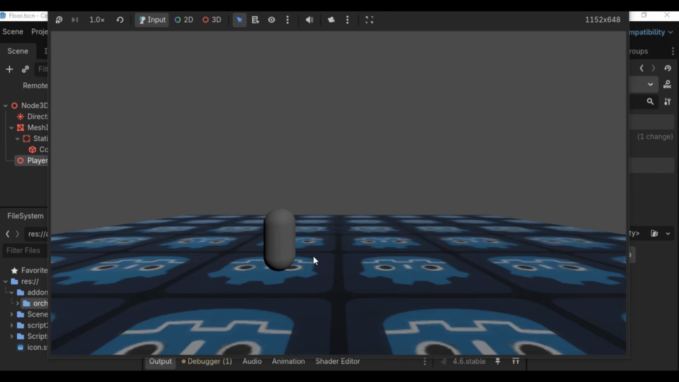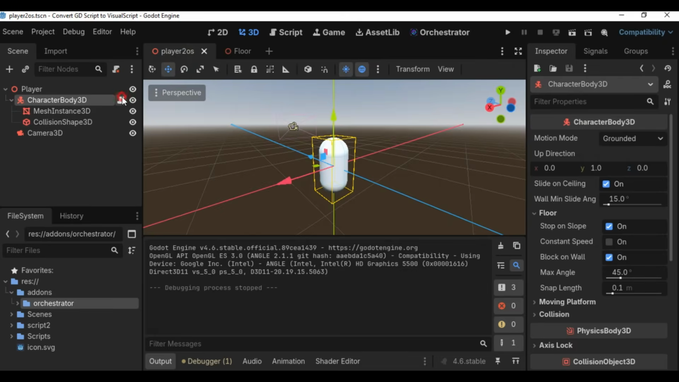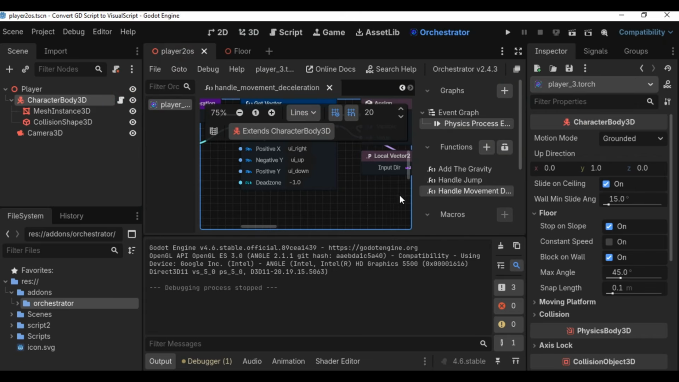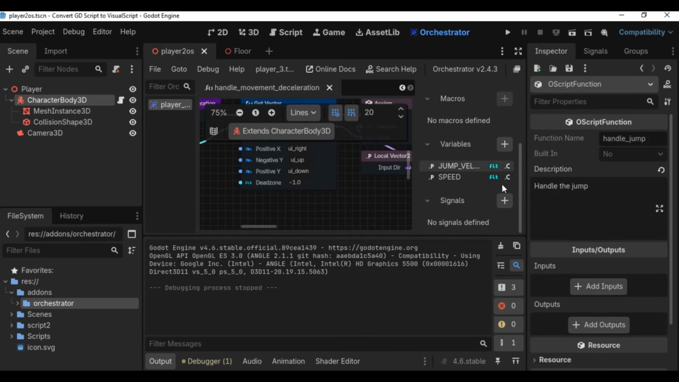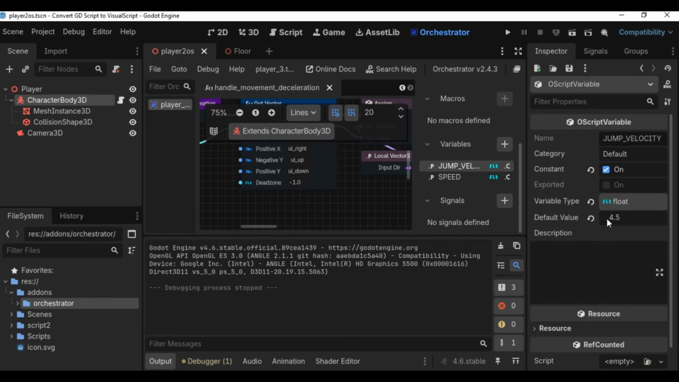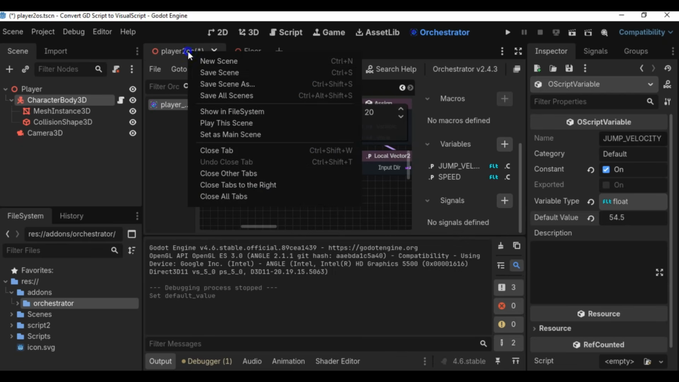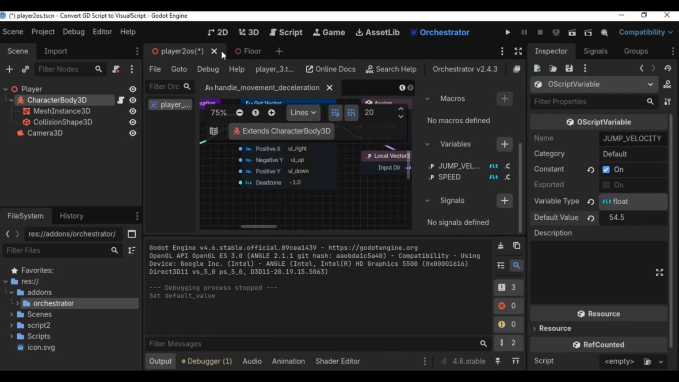So you can make it move without writing a single line of code, not even visual scripting code. Everything is already there for you. Let's say, for example, I want to update the jump. If you come down here, you see our jump velocity, and here it is 4.5. If you increase this, it might not work perfectly, not like the best thing you want to use.